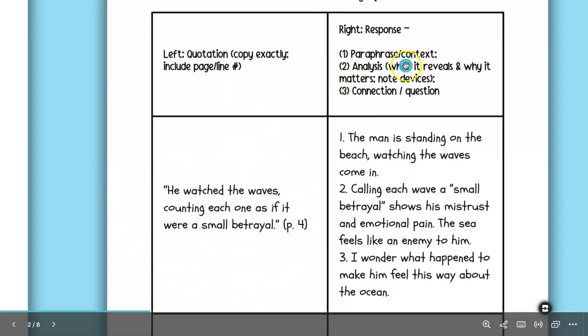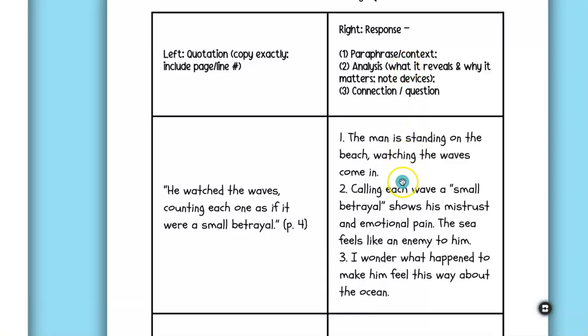So the first one is the paraphrase and the context. So number 1, the man is standing on the beach watching the waves come in. Well, yeah, that's a good paraphrase and it provides context. Okay, so what's happening? Oh, this guy is there. He's watching the waves. All right, we can understand that.